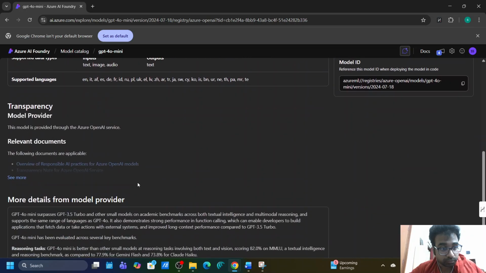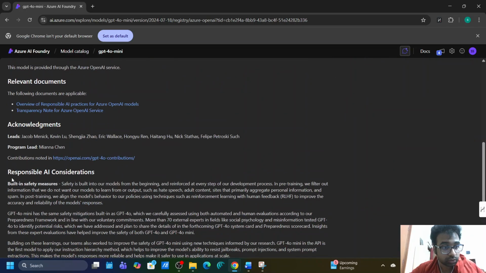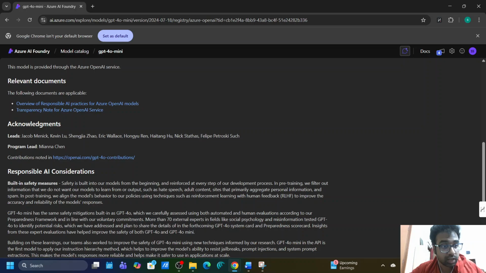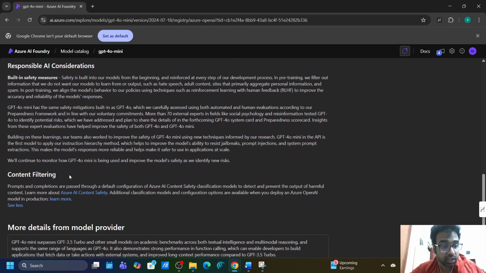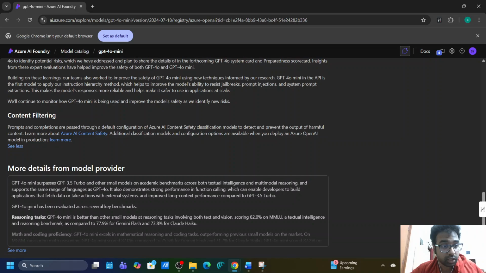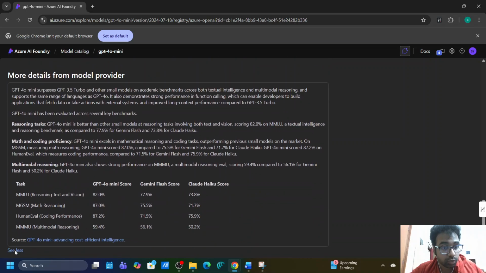And then let's go to this. Here are relevant documents for responsible AI consideration and what responsibility principles they are using in this model, then content filtering. And there are more details about the model provider. So as you can see here, this GPT-4o mini surpasses GPT-3.5 Turbo.